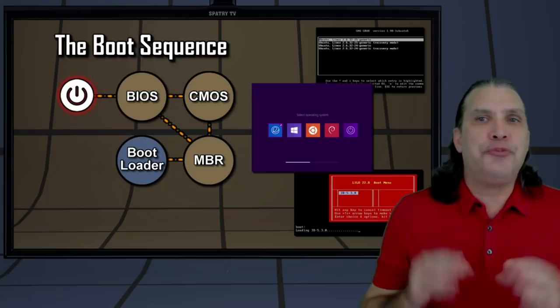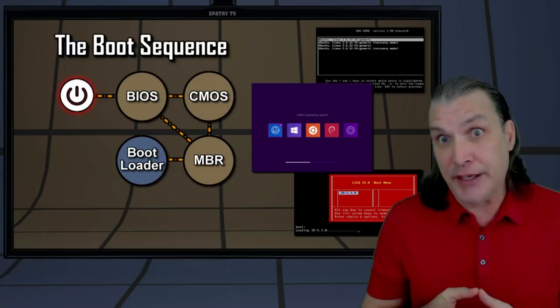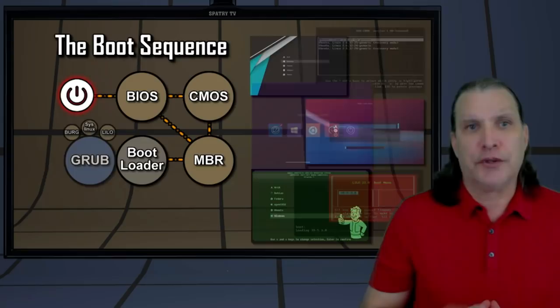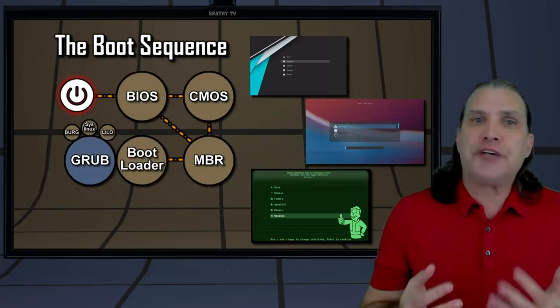Now, if you ever decided to install Windows after you installed Linux, you will not be able to boot Linux again until you use a rescue disk and install an alternative bootloader. Fortunately, these alternatives are not hostile. They will detect your installed operating systems and present you with a menu so you can choose which OS you would like to run.